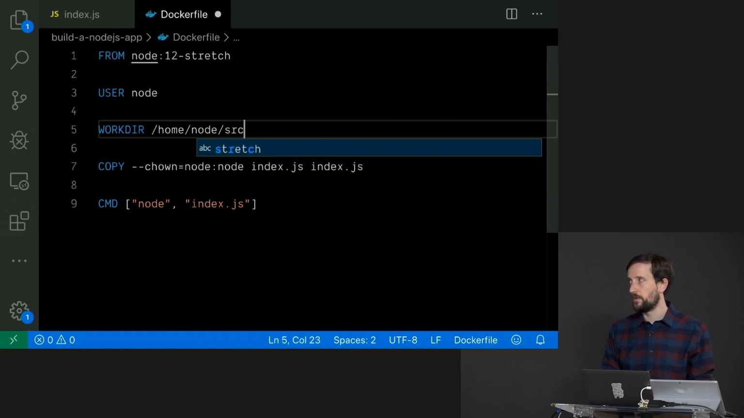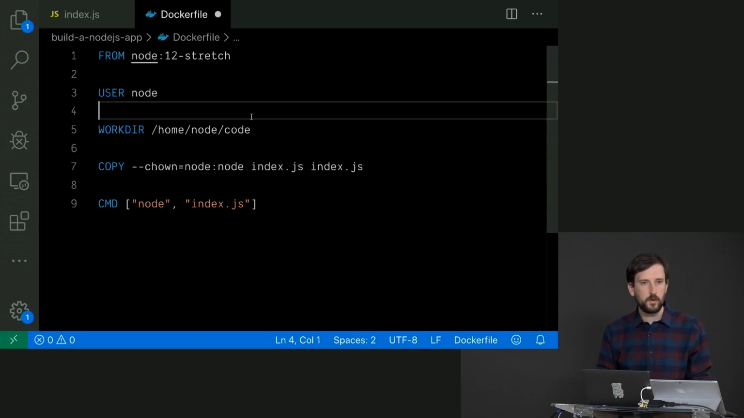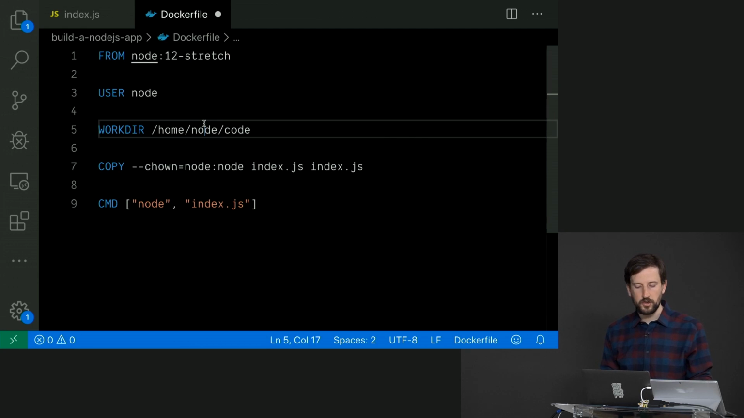People put it in code, people put it in source. Actually, source is probably more common, but I'm going to stick to code because that's what my notes say. Just wherever. It's good to put it inside of the home directory or something like that because we know for sure the node user owns its own home directory. It's a good place to put it.